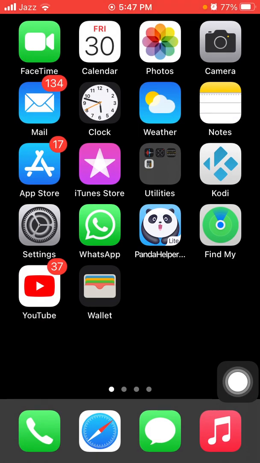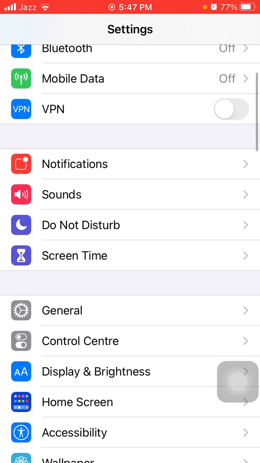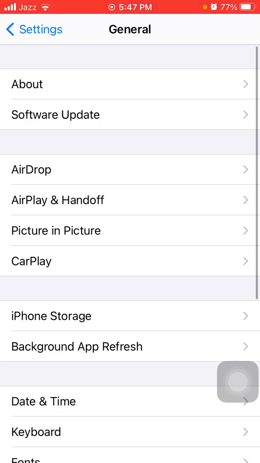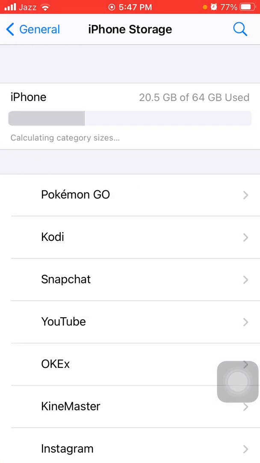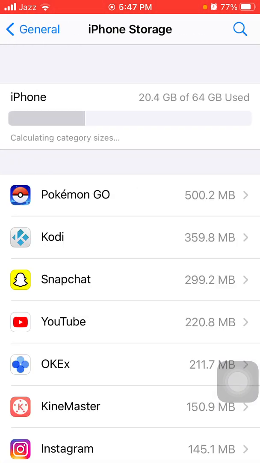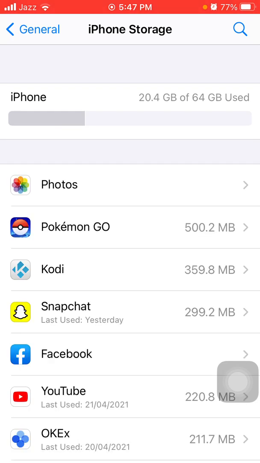The third thing that we have to check is iPhone storage. Go to settings, general, iPhone storage, and make sure that you have enough free space and iPhone storage is not full.